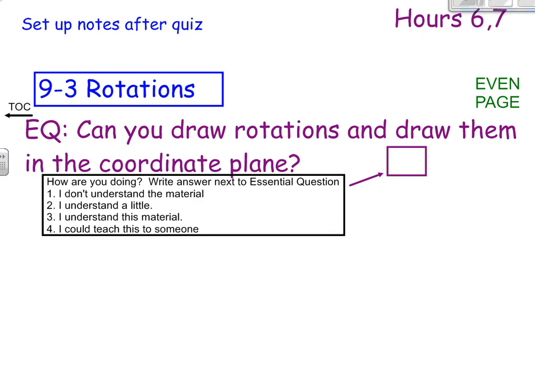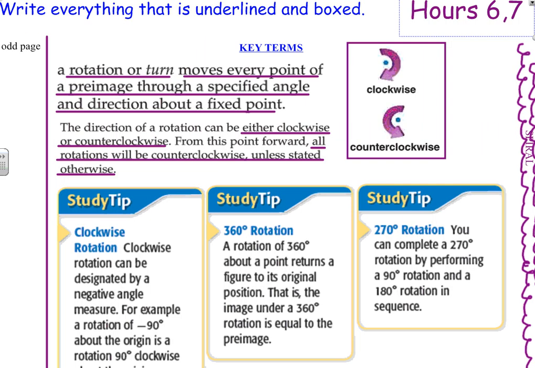Okay, so this is for 6th and 7th hour, and 2nd hour is just patiently waiting here while I go briefly over this. After your quiz today, you should have set up the notes for 9-3 on rotations. Can you draw rotations in the coordinate plane? And then after that, you should have written your key terms page. If you haven't done that, pause this right now and write that. I'm not leaving time for that.